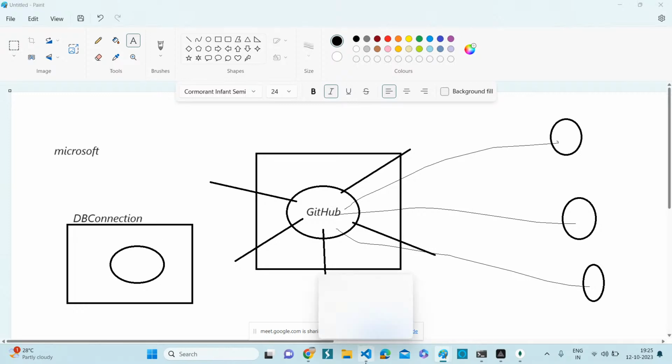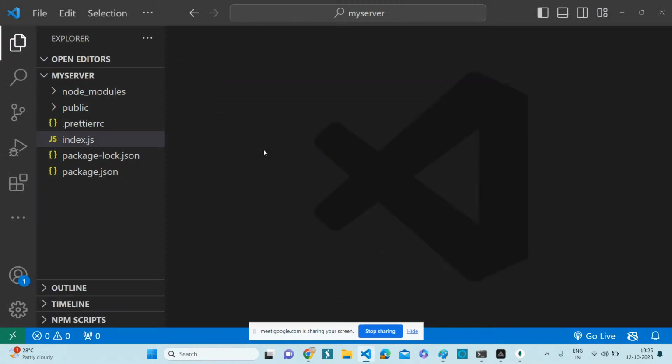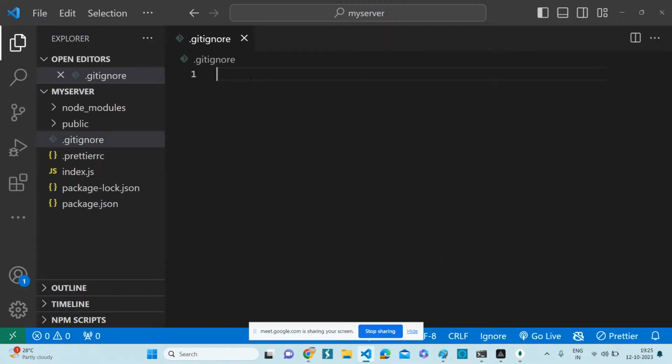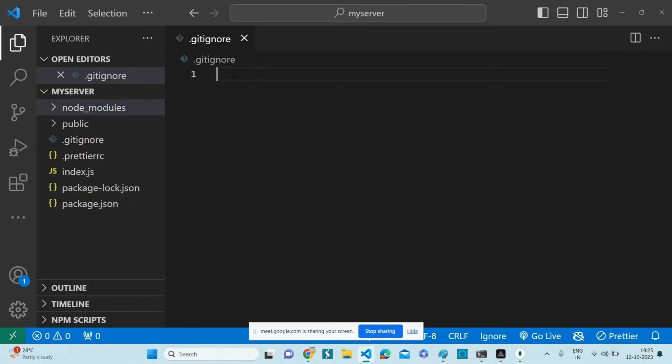First of all, if you want to restrict something from being committed into GitHub, what we need to do is create a file called .gitignore. So here, first of all, we should ignore node_modules. Node modules is not a security reason, but node_modules is very, very heavy, so we have no need to push our node_modules into the Git repository.